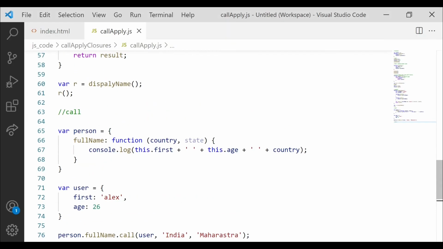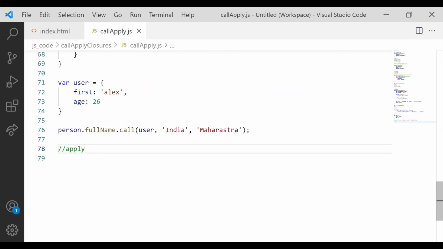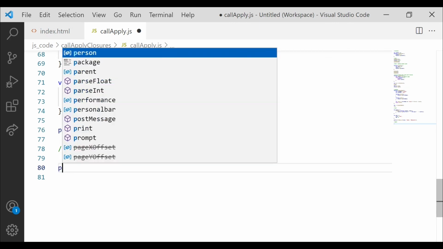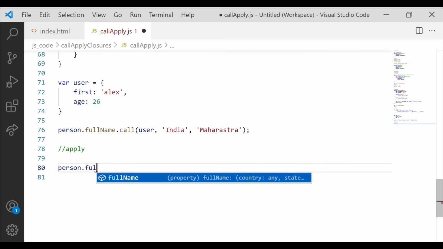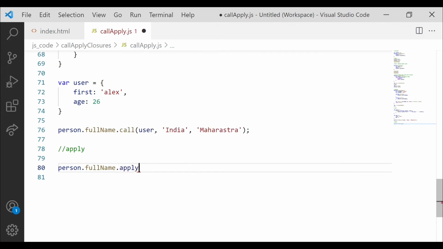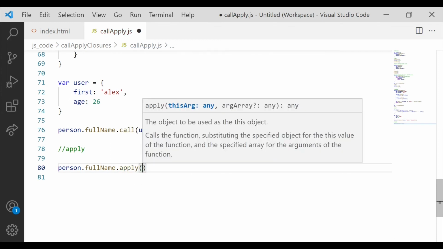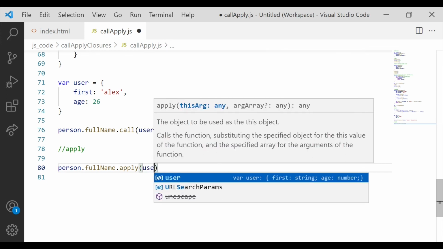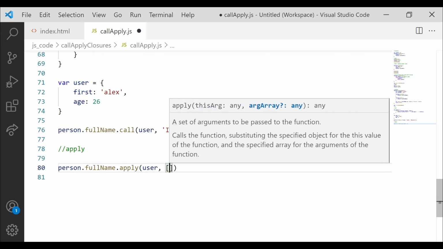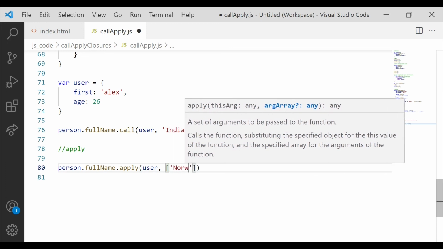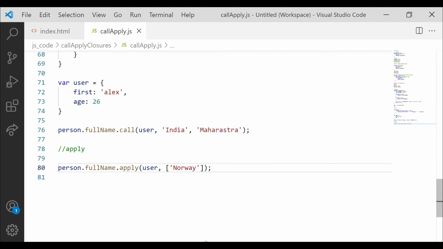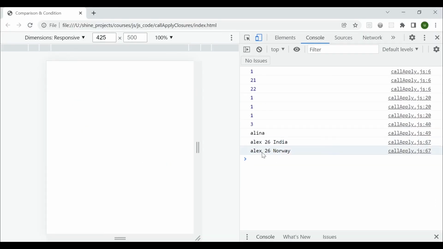So I'm using the same set of objects. I will write, let's say, person dot full name dot apply. And here I'm going to pass my array. So here we use this. This is how we send the data. I will just say, let's say Norway. Now if I run this, I will get Norway here and I will get India here. So whatever data is passed, it will display data accordingly.